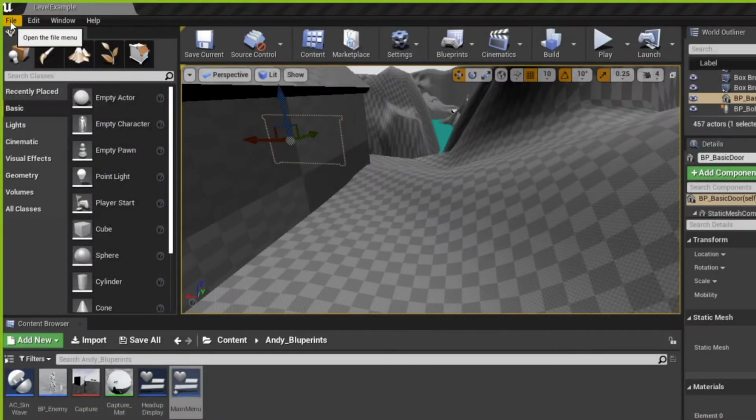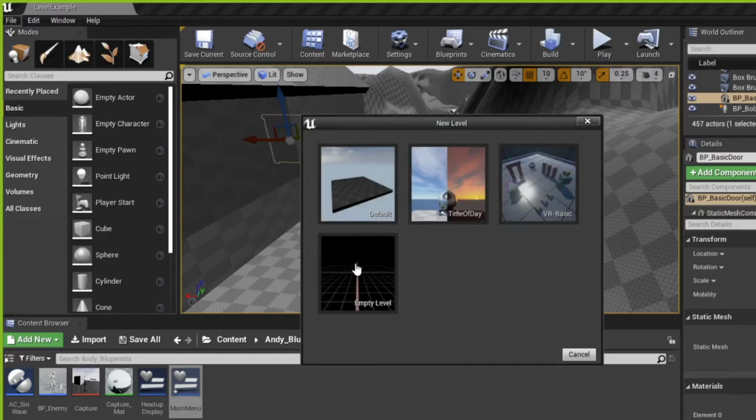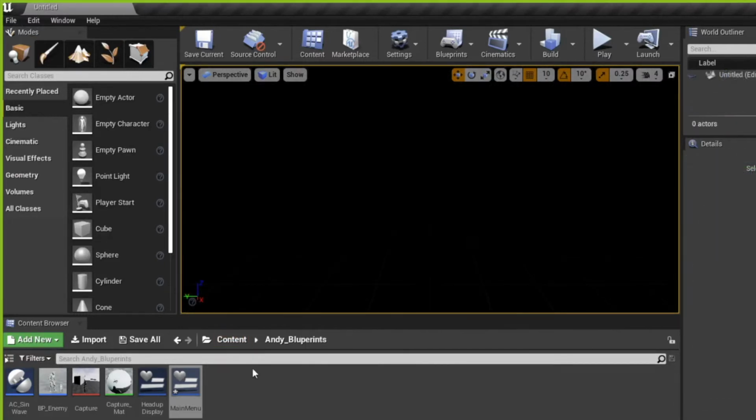So let's get started by creating a new level. At the very top File menu, we could click File and New Level. Let's also make it an empty level. Now let's create a widget blueprint.